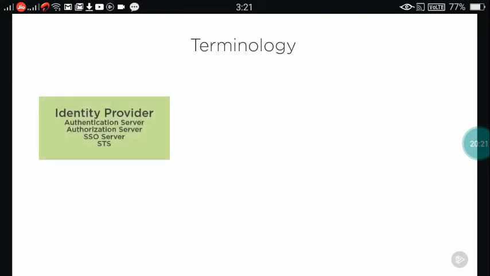There's a fair bit of terminology surrounding the OpenID Connect and OAuth 2 protocols you should be aware of. First, there is the identity provider. As shown in the architecture diagrams earlier in the module, this is almost always a separate site from the application a user is interacting with.